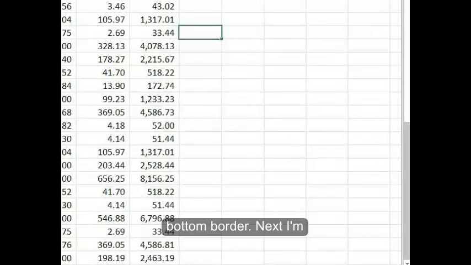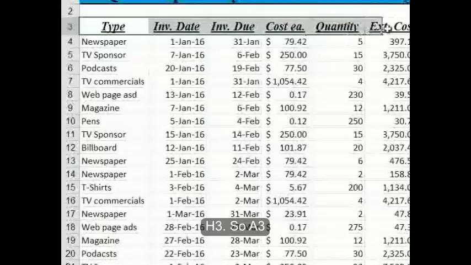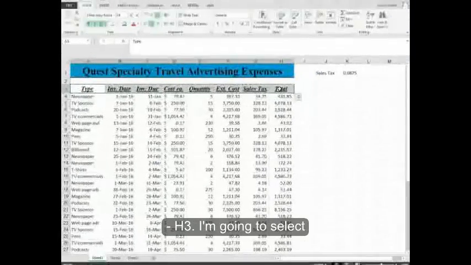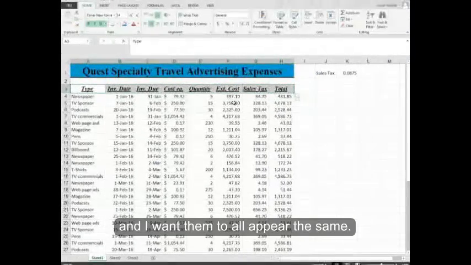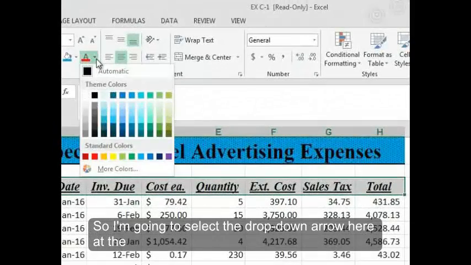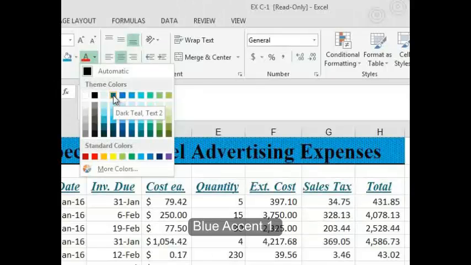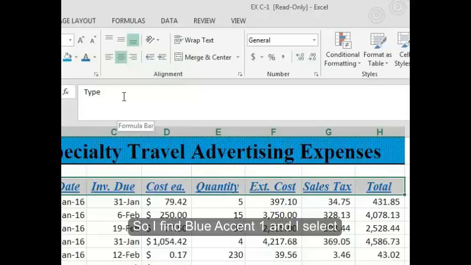dark thick bottom border. Next, I'm going to select the range A3 through H3. So A3 through H3 I'm going to select and I want them to all appear the same. This one I want the font color different. So I'm going to select the drop down arrow here at the font color. And I want this one to be blue accent 1. So I find blue accent 1 and I select it.